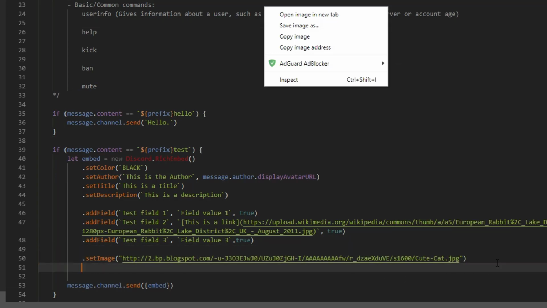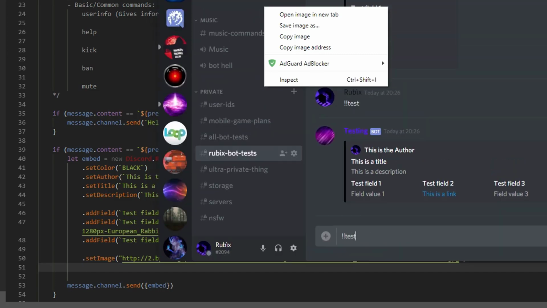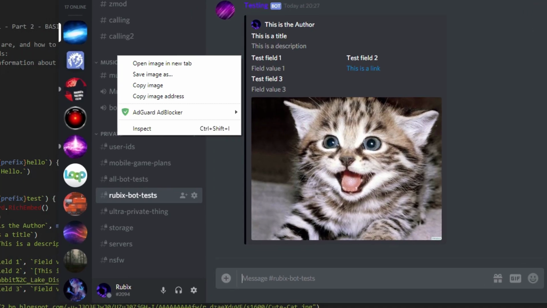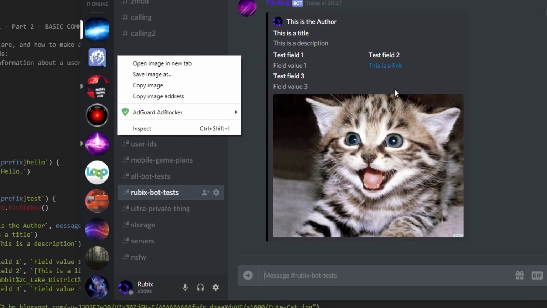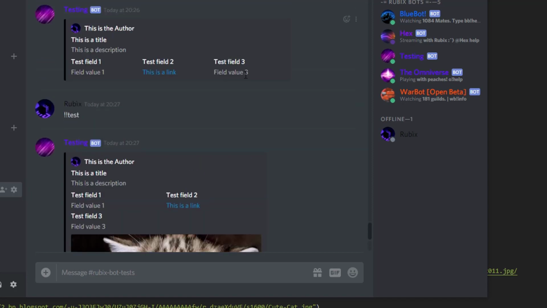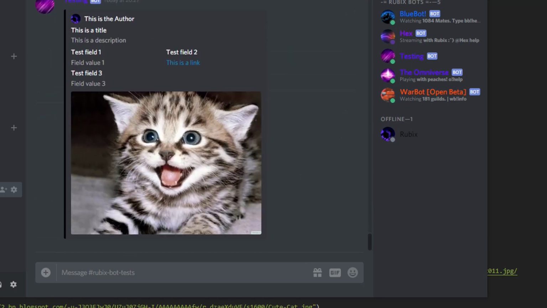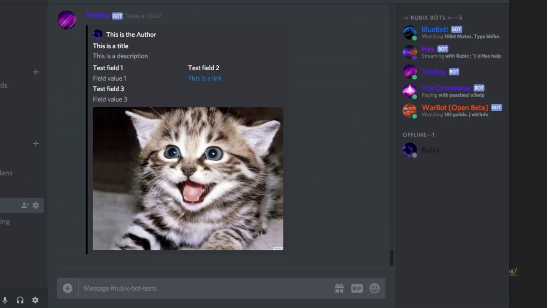And once you run the command again, you'll get a picture of a cute cat in your embed, which is pretty cool. Now you might notice that all the fields aren't in line at this point. That's because you can't have 3 inline fields if you have an image, and there's a lot of things that will stop you from having 3 inline fields. If you want 3 inline fields, you gotta have no images and no thumbnails and stuff like that. That's the only way. Sometimes it just won't happen.